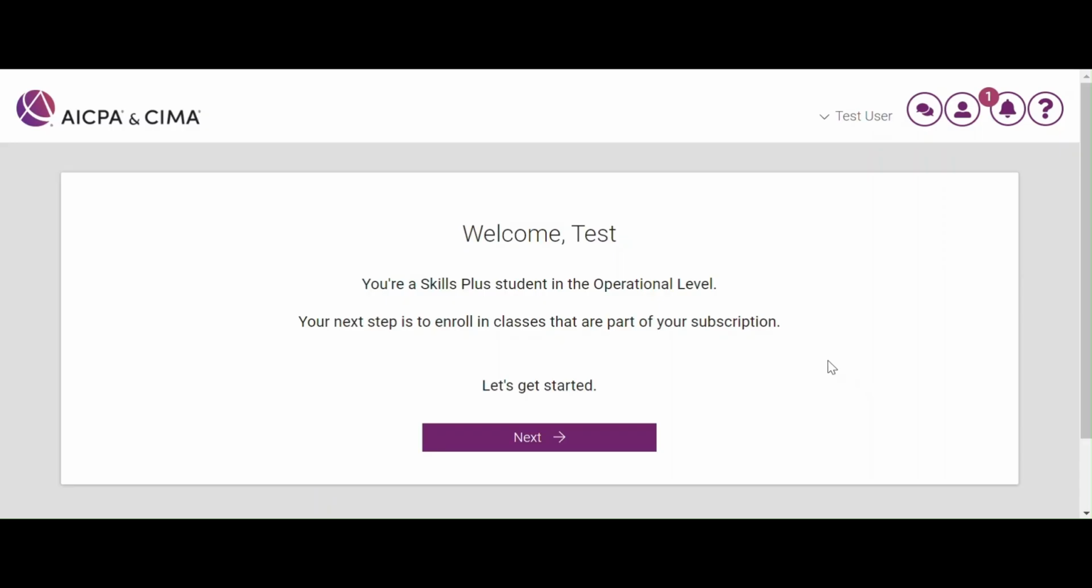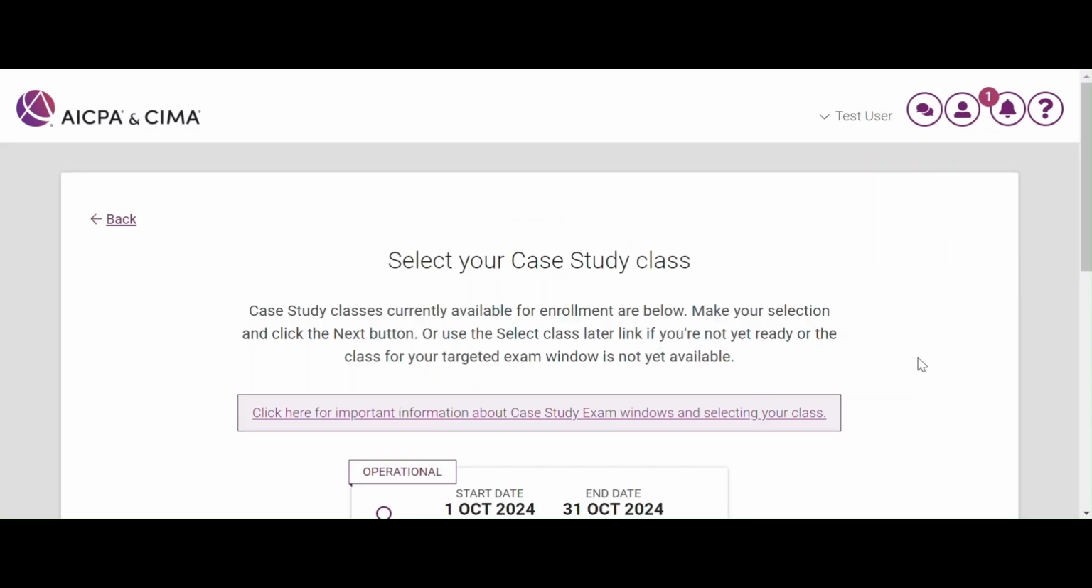Now, if you have a Skills Core subscription, meaning you do not have access to the exam review course, you will not see this page. So this is only if you have Skills Plus or Skills Premium. So when you see this screen, you want to click the next button.